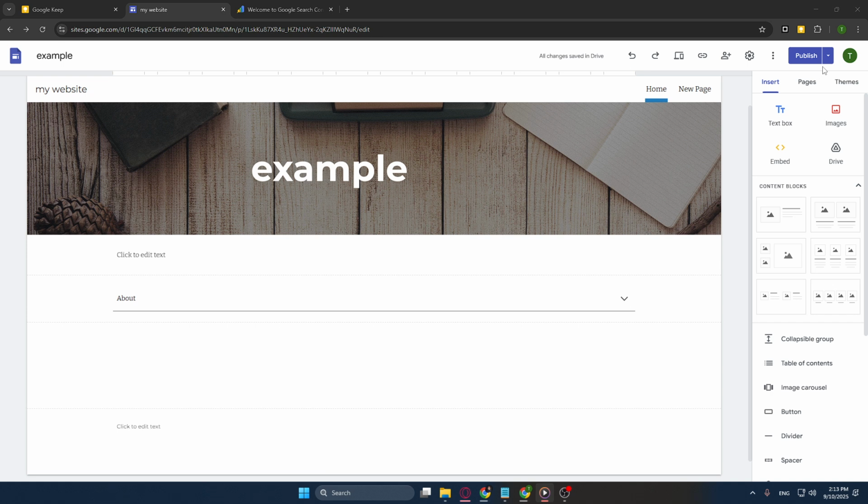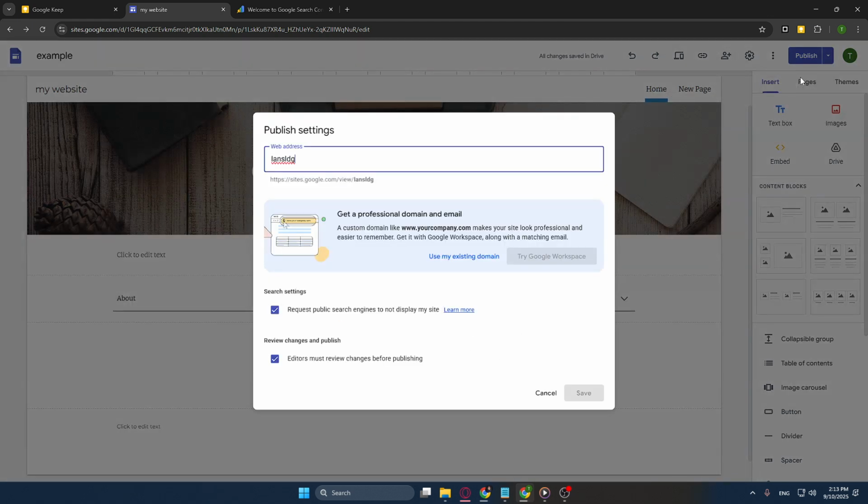To begin customizing, look for the drop-down menu next to the Publish button. It's like your secret portal to additional settings that allow you to personalize your site. Click on this drop-down arrow, and from the list of options that appears, you'll want to select Publish Settings. This will open a new window where you have the opportunity to make your site's URL both catchy and memorable.